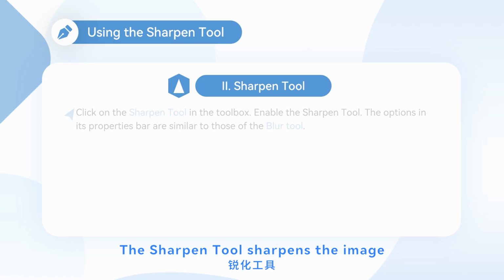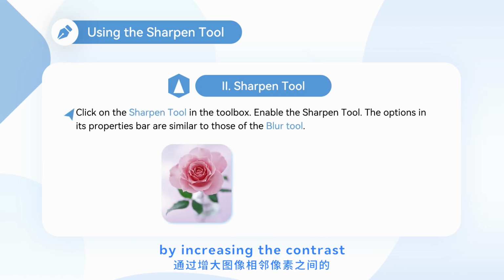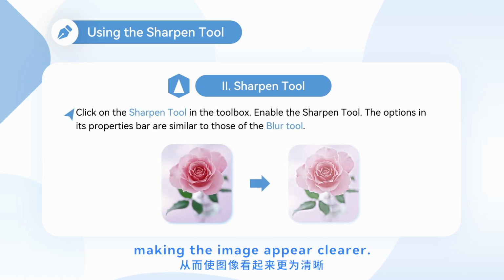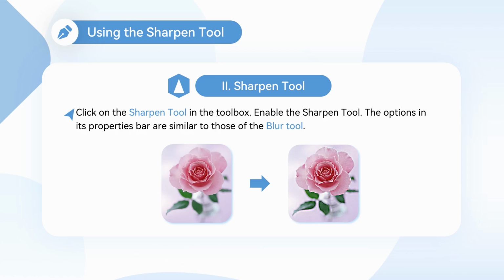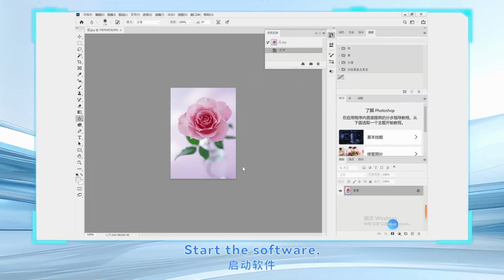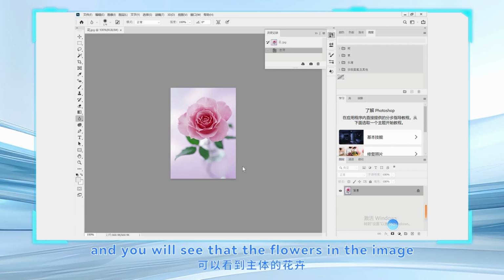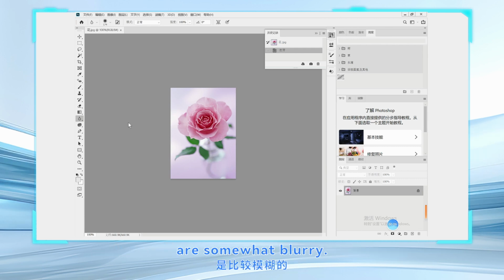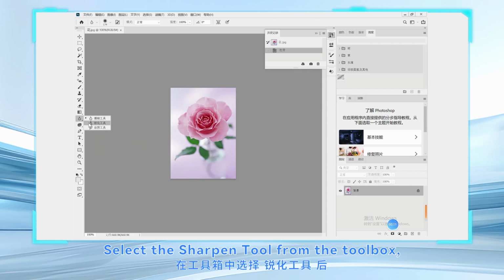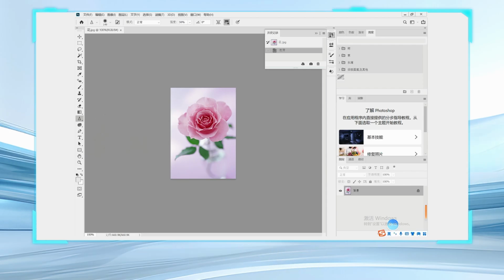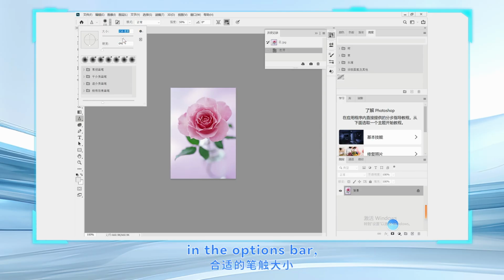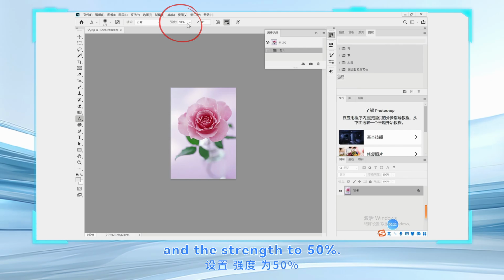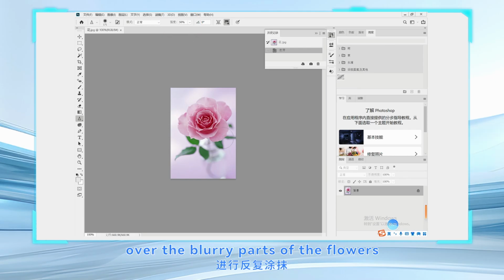The Sharpen tool sharpens the image by increasing the contrast between adjacent pixels, making the image appear clearer. Start the software, and you will see that the flowers in the image are somewhat blurry. Select the Sharpen tool from the toolbox, then set an appropriate brush size in the options bar. Set the mode to normal, and the strength to 50%. Then repeatedly smudge over the blurry parts of the flowers to gradually sharpen them.